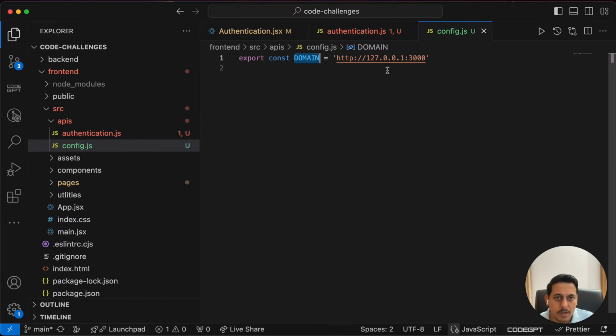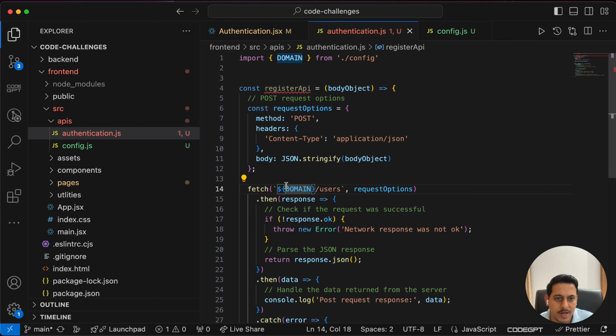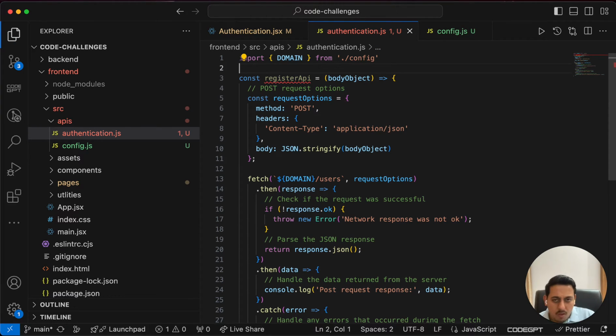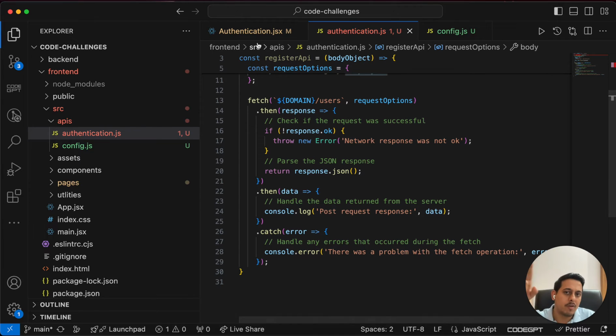So we have our domain, which is this up to 3000 port, and then /user/user. So our URL is ready. Request options are ready, but we will have to pass the body object correctly. Wherever we will be calling this register API, from that we will pass this register object body. And after that, we have all these things, but we'll send the response back to our authentication file. Okay. So for that, I'll have to think of it.